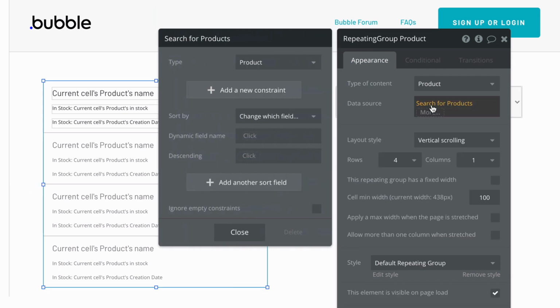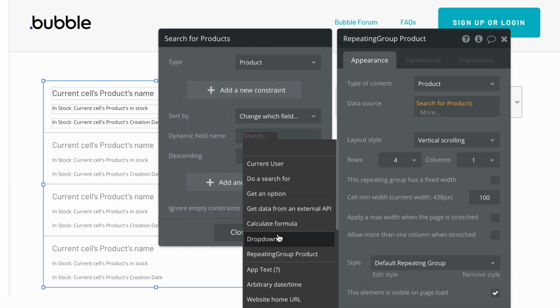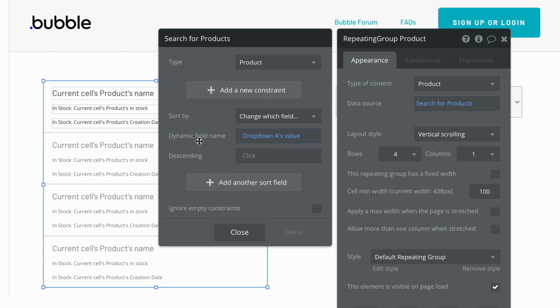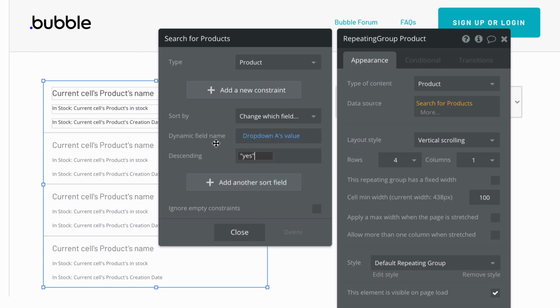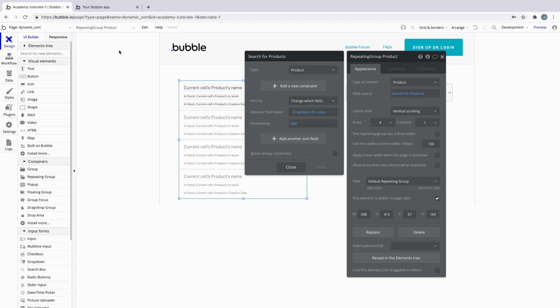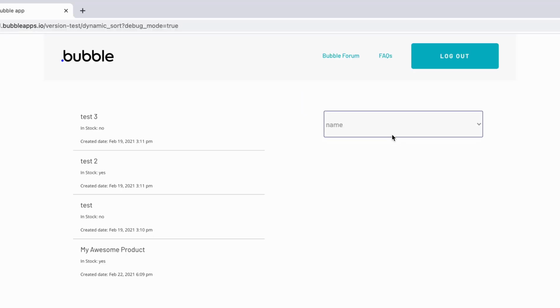Once we do that, we can set the dynamic field name in Change Which field to equal the dropdown's value, and we'll set descending to yes so most recent entries will show up top. Now when we preview, we can sort by any of the fields on our data type dynamically.